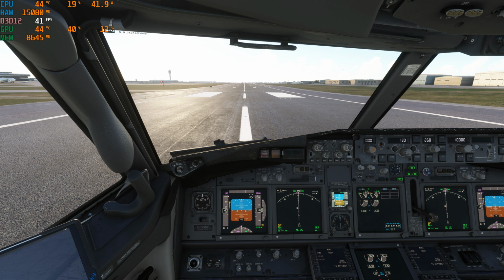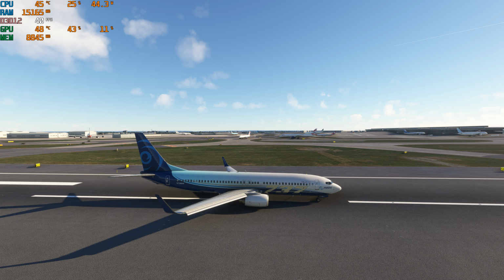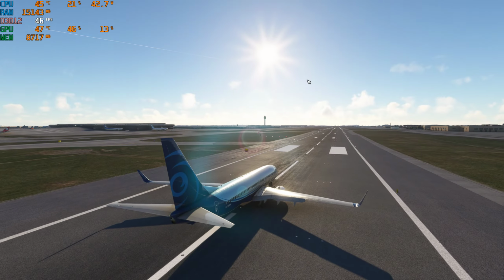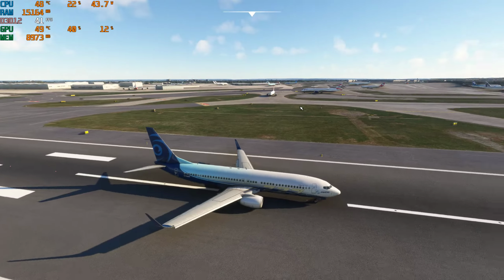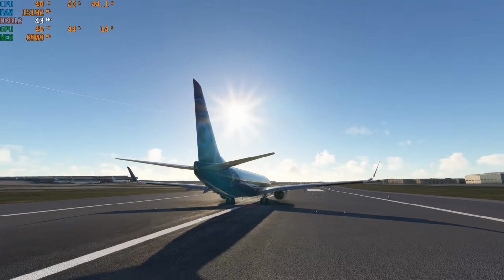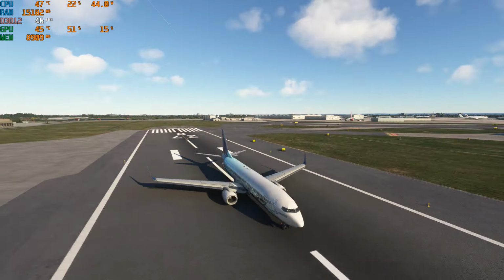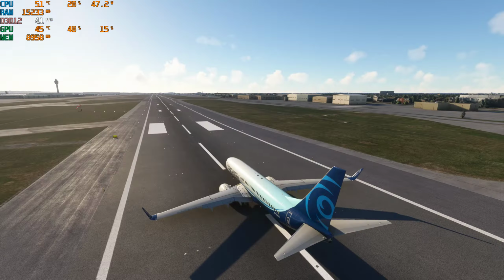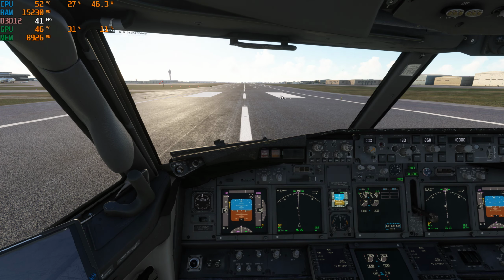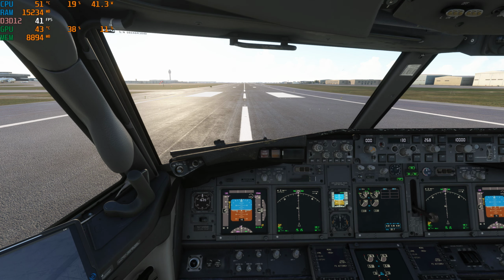And in the cockpit, we're getting 40 FPS, 42 FPS. Outside, getting 47 FPS. Panning the camera, it's a bit less. On average, about 42, I'd say. At Heathrow, no frame gen, nothing. Just those graphic settings that I showed you.